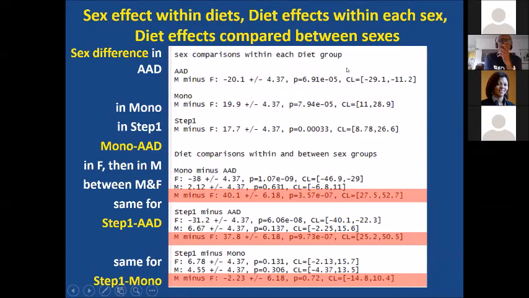I want to go over the many comparisons that are done. You can see on the screen. You first have male-female comparisons. Within AAD, is there a difference between men and women? Just not diet effect, just on the diet, is there a difference? So, and on the mono, is there a difference? In the step 1, is there a difference? By the way, as I mentioned before, I made up the female-male data. This is not at all representative of any population.